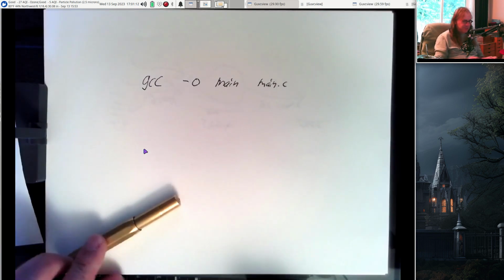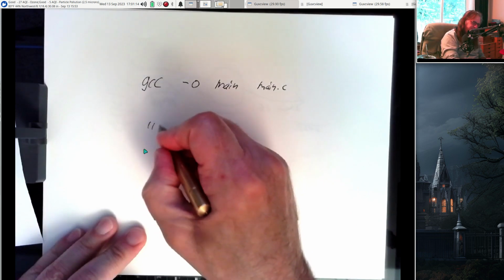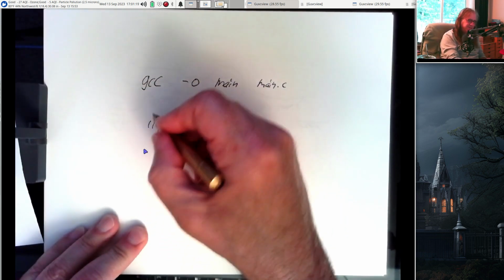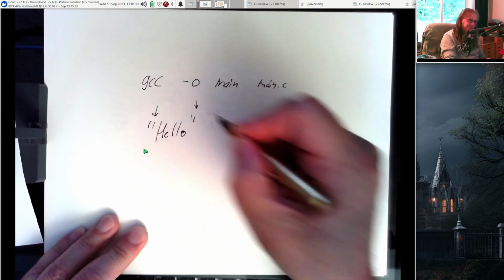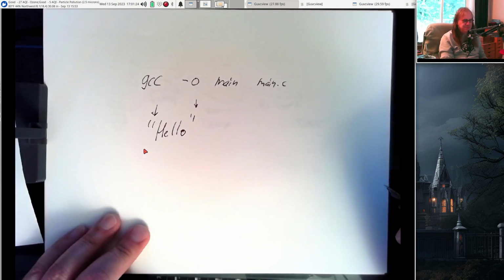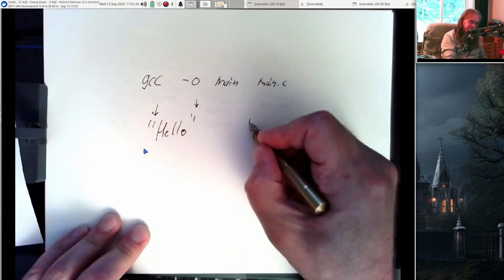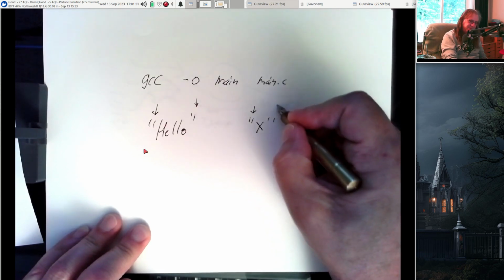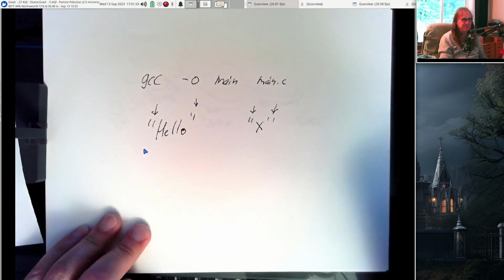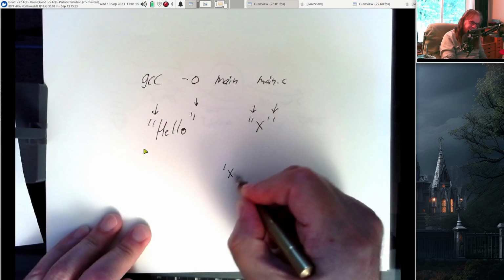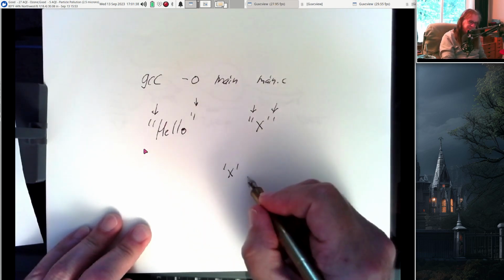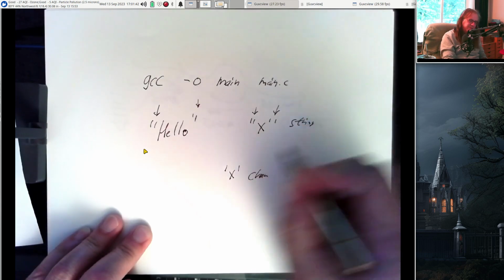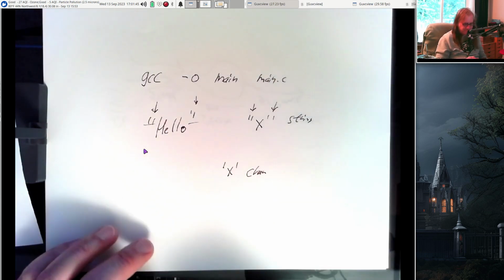A string is something like "hello". It's a series of characters, usually written inside double quotation marks. We could have just a single character like "X", but this is still a string because it's sitting inside double quotation marks. That's different from if I put something inside single quotation marks. This is a character. This is a string. So for strings, we're always going to think about double quotes.